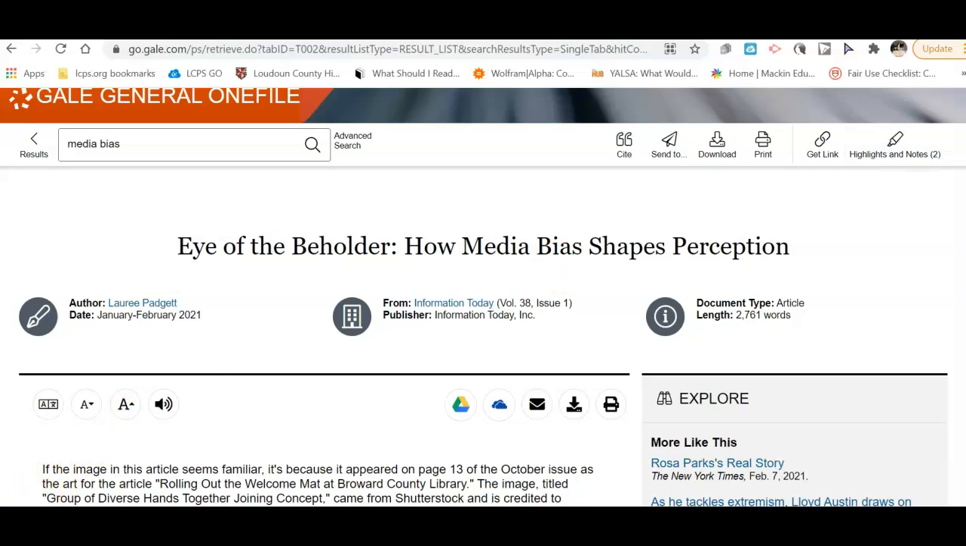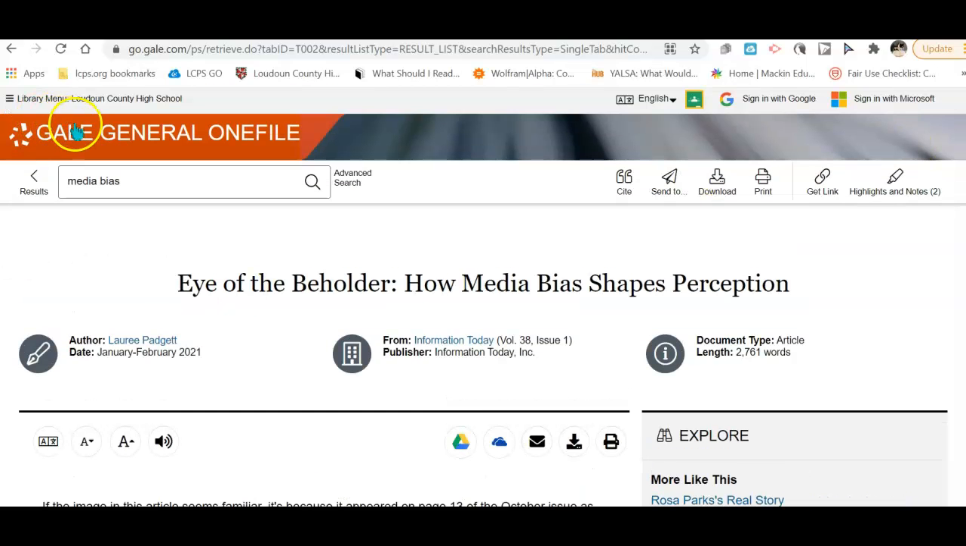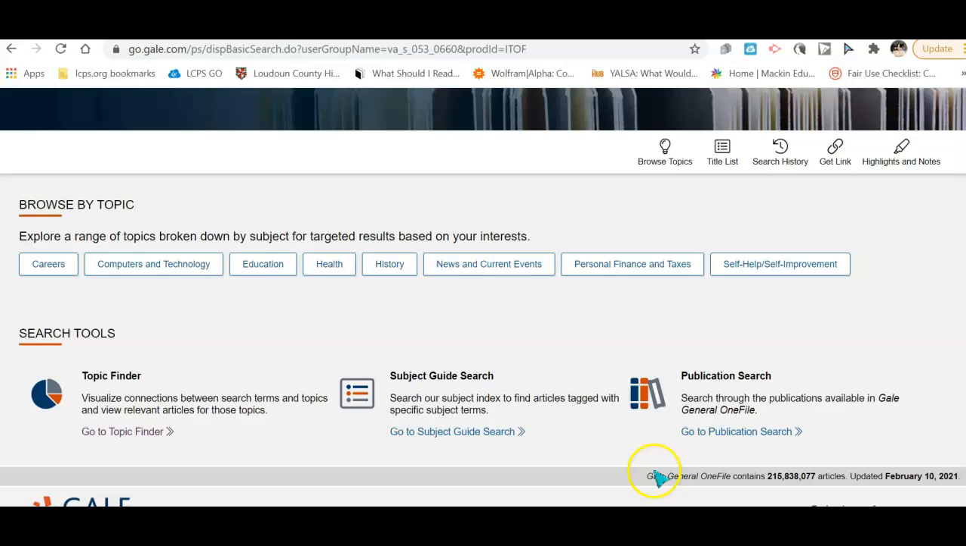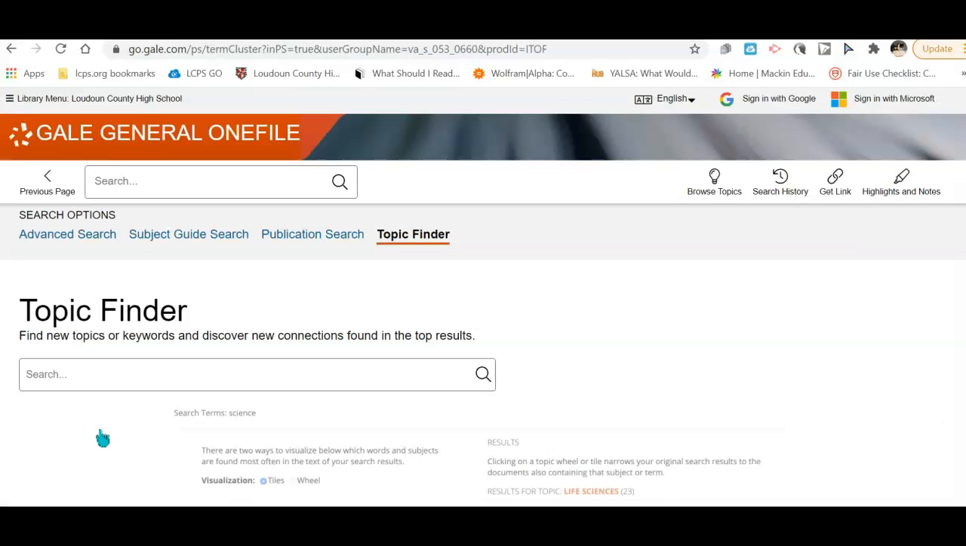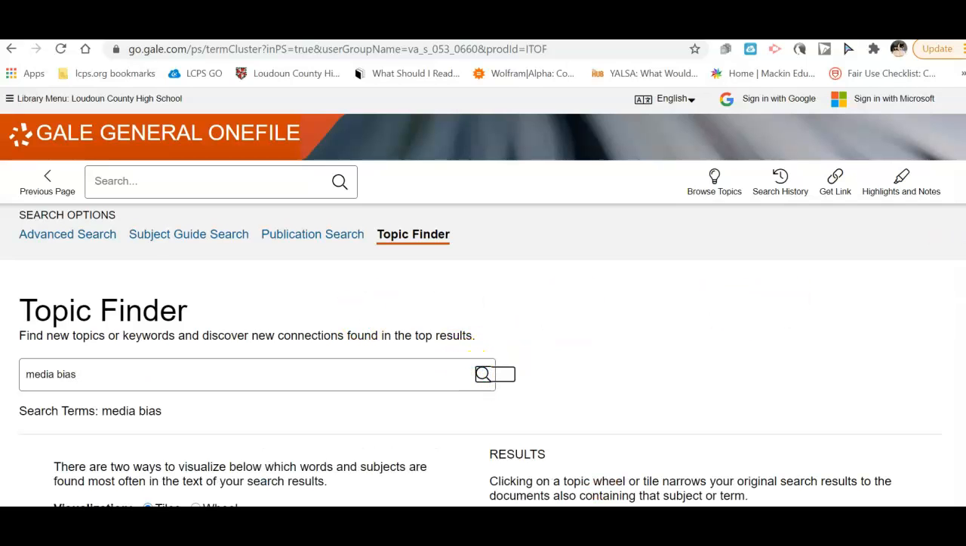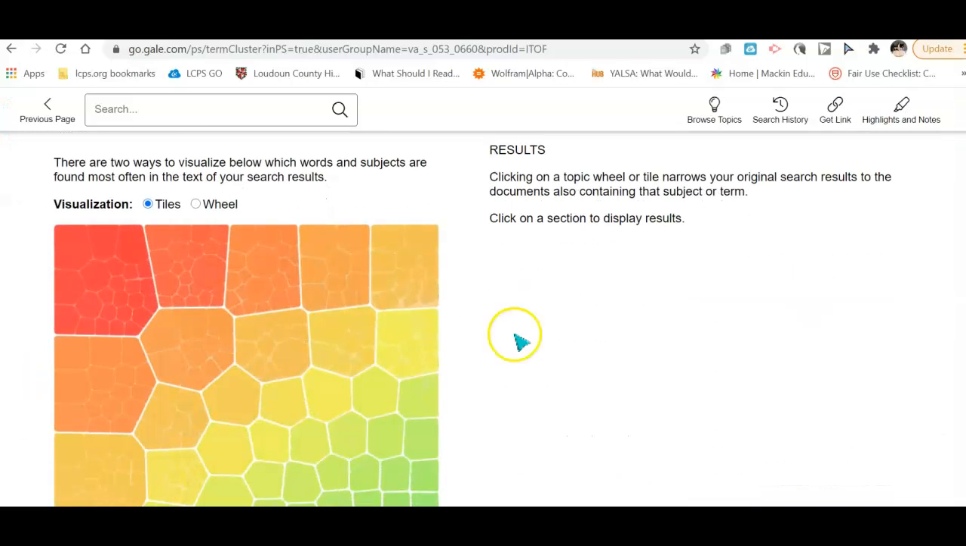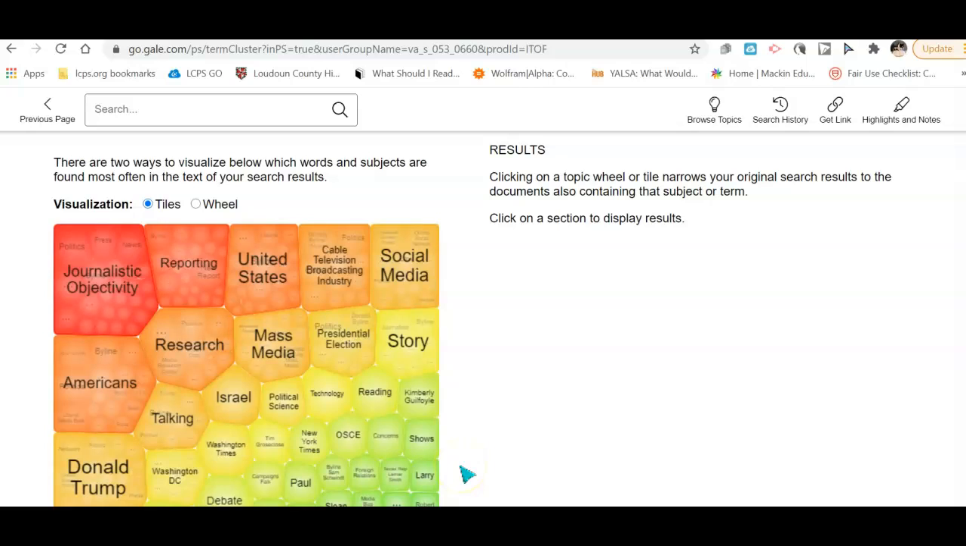There's another great feature on the Gale family of databases that I want to share with you. If you go back to the main page, before you even start a search, scroll down the page a bit and go to Topic Finder. In the search bar, type in your search word. I'm still using media bias for consistency, and click search. And scroll down the page a little bit, and all these cool tiles appear right here.